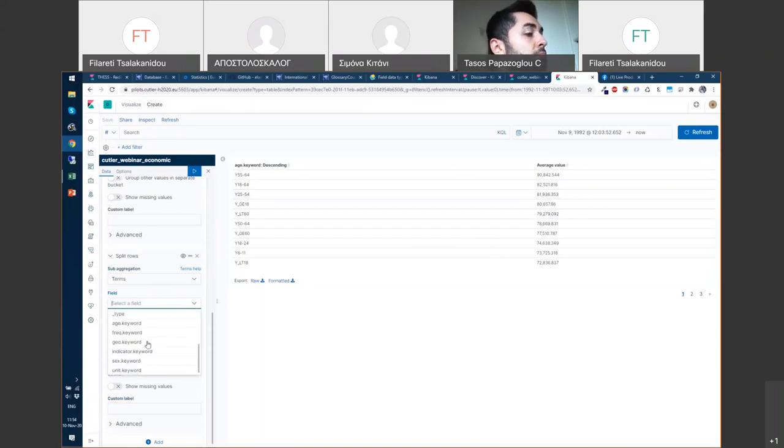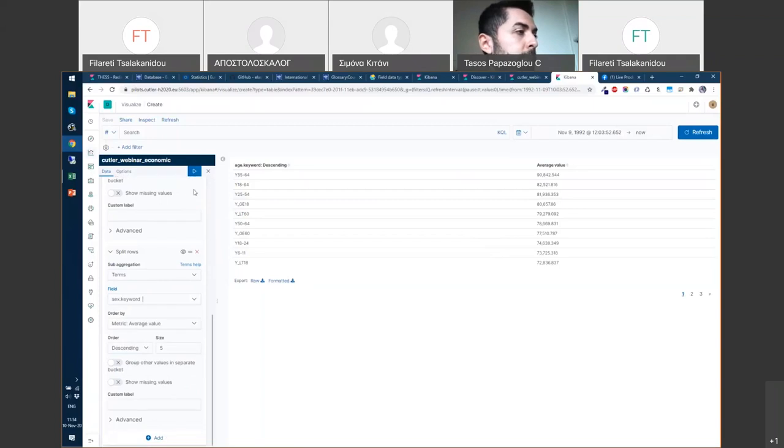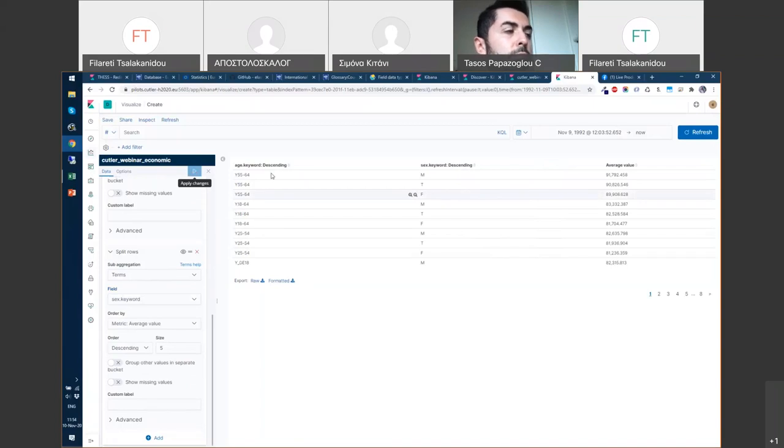Let's select the sex. Instead of one entry with years 55 to 64, we get 3 entries: male, total, and female, with their corresponding values here. So the more split rows you do, the more entries in your data table you get. Okay, let's go back.